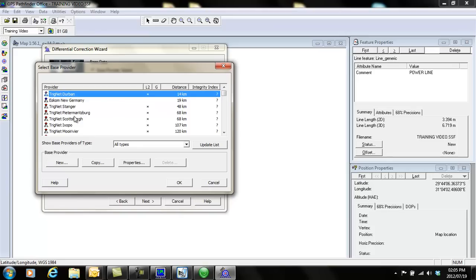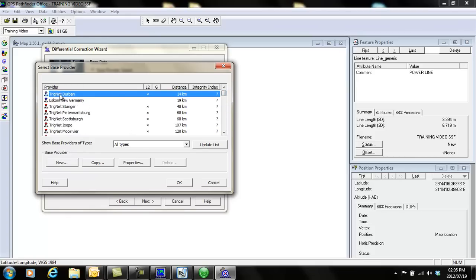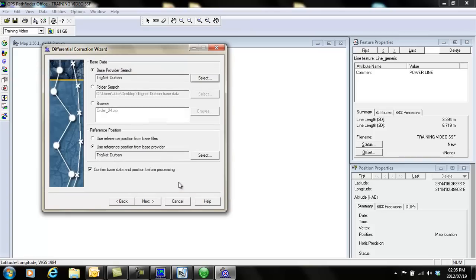So this is all the online TrigNet base stations from the country. You'll see if I go down the list, there are lots of base stations. So the closest one is Durban. I've selected that, and you say OK.